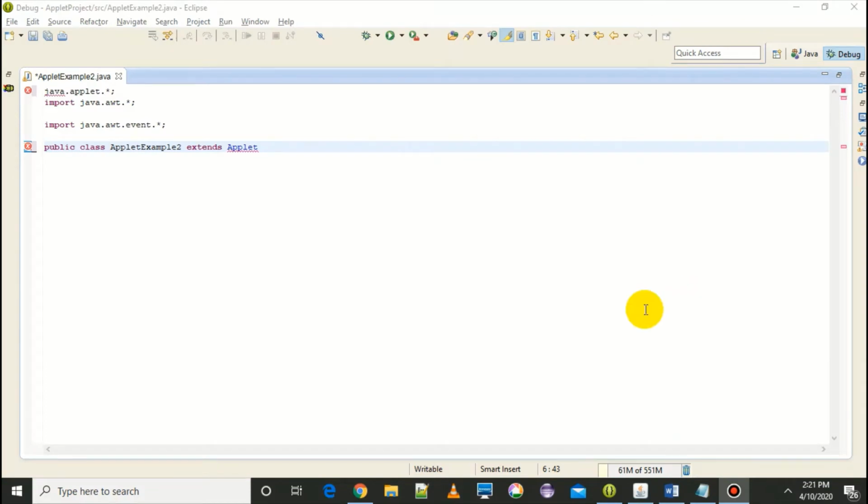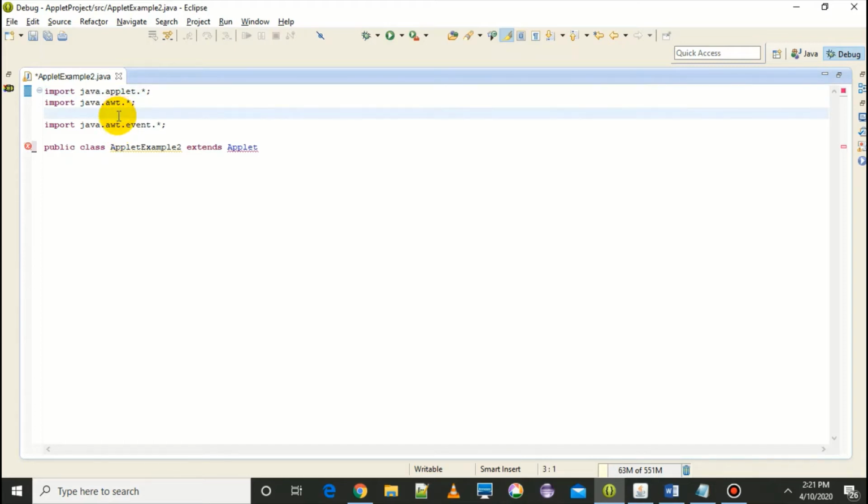Now this is the code window. We have to import java.applet because we are going to create an applet. We are importing java.awt because we would be using text fields, and text fields are from AWT component. And we are going to import java.awt.event because over here event handling will be involved.